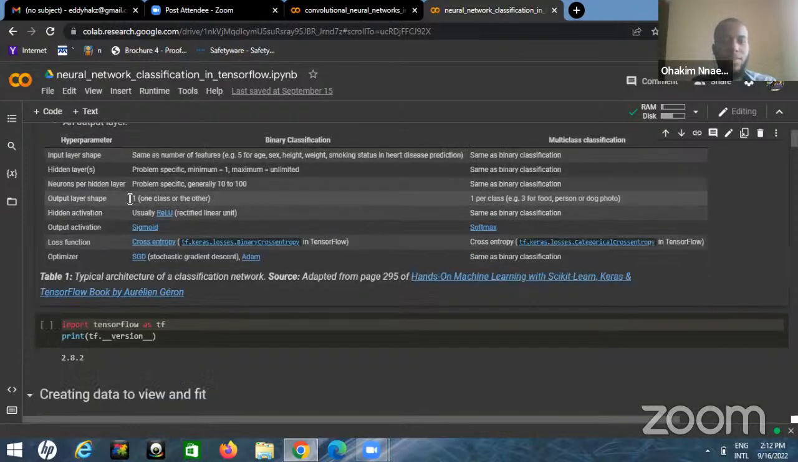The output layer is determined by the kind of task you are running. If you are doing a binary classification task, that means you want to predict if something is a cat or a dog, or if this person will buy your product or not, or if a customer will leave your company or not. That's a binary classification task, and the output layer shape will only be one.